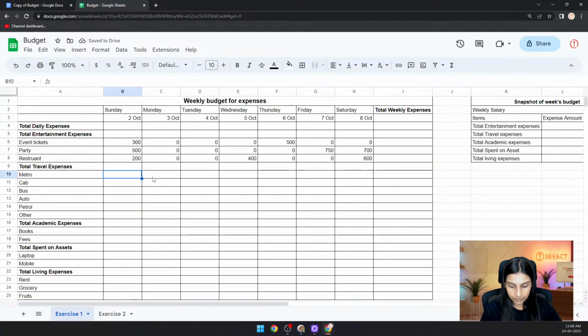Now for the metro, suppose we use metro for daily conveyance. So we spend rupees 30 every day on metro. Suppose you don't want to manually fill 30 in every cell of the table. What we do is select these both, or you can just select this, hover your cursor over this blue circle, and once you see the plus sign, you click on it, then drag it to the last cell, and we have the data entered automatically.